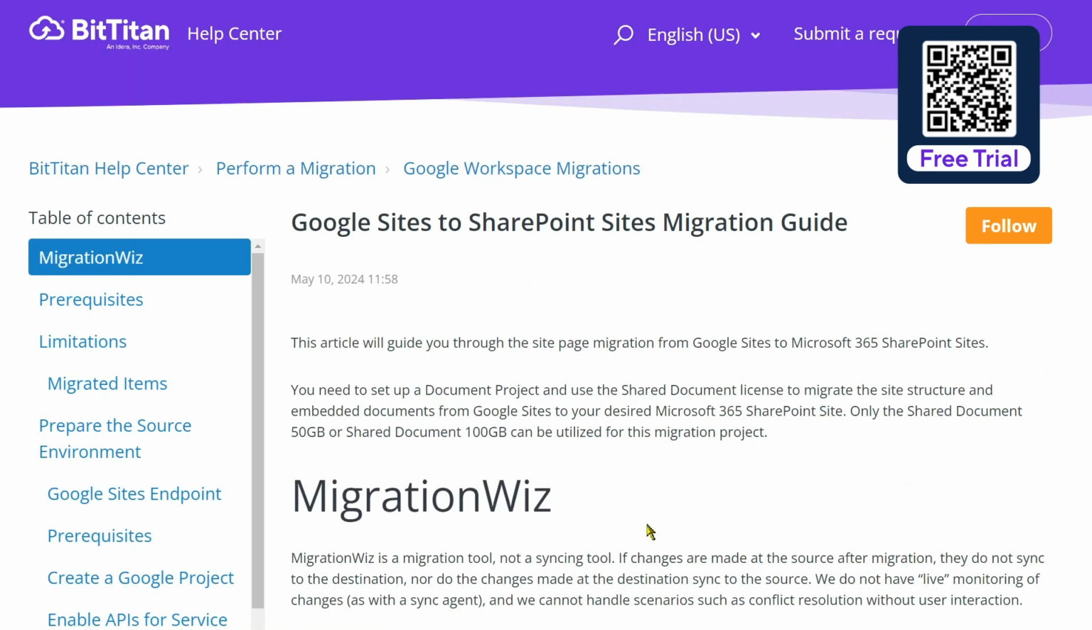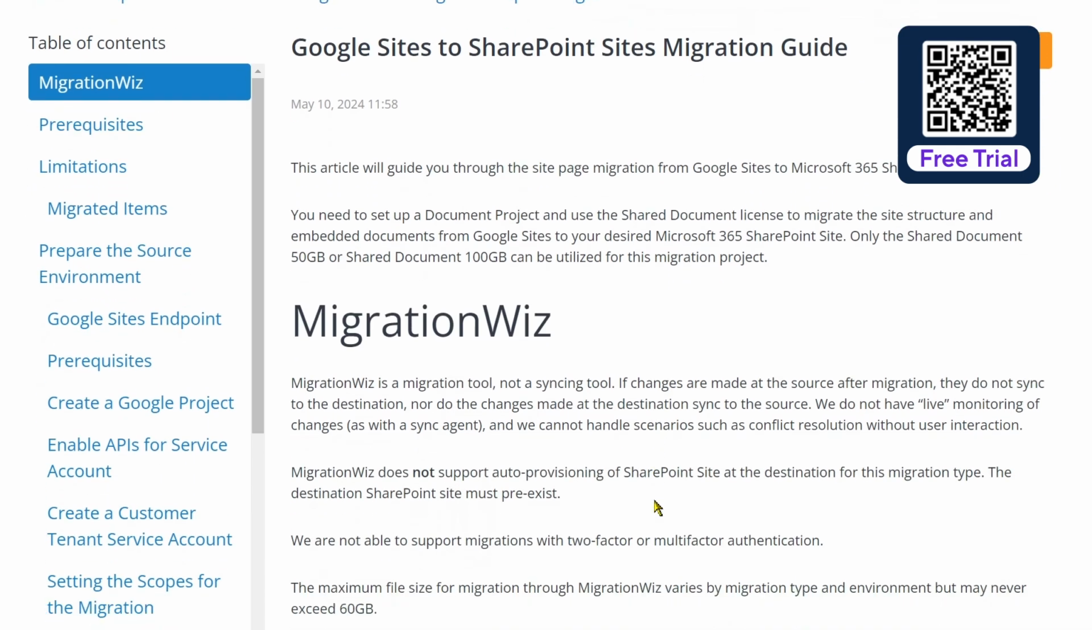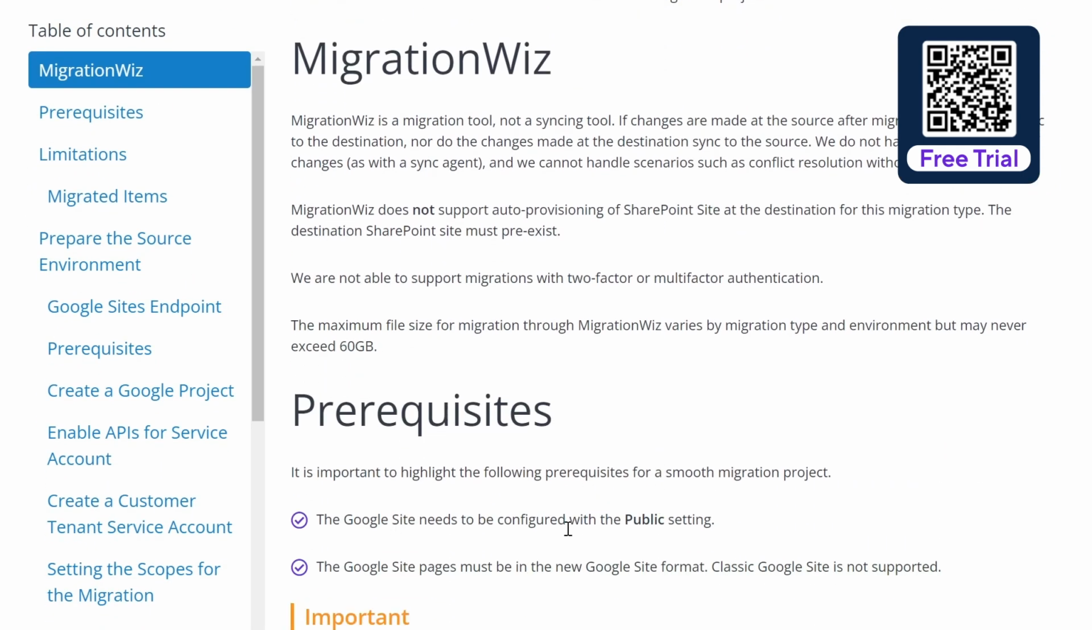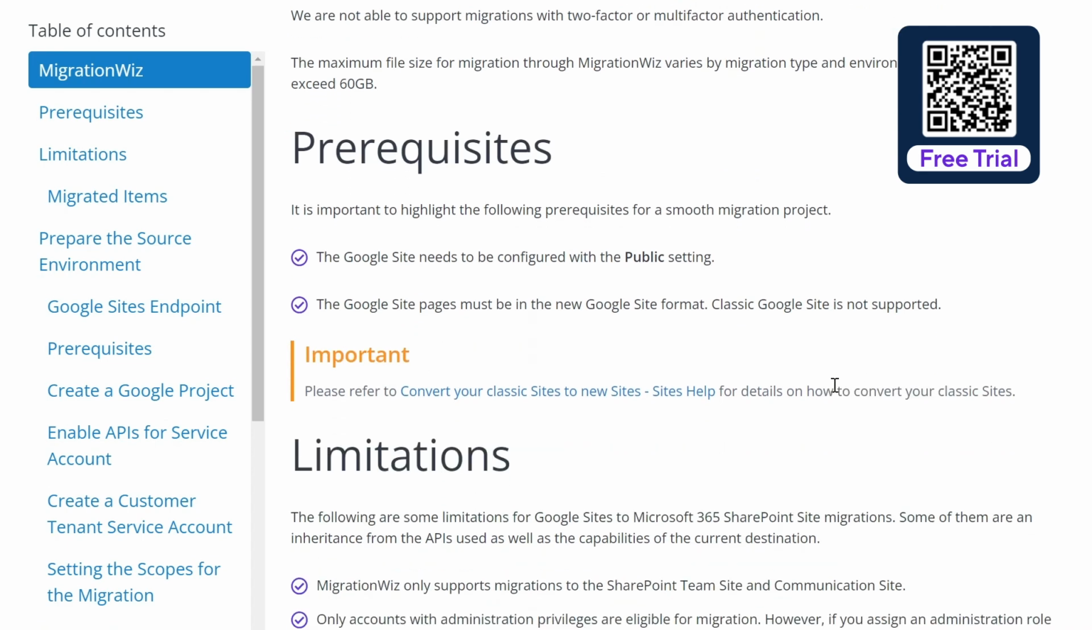So a few important things to remember here. Read through these to make sure that it is exactly what you want to do. You can see here that the Google site needs to be configured with that public setting so the tool can access it and get what it needs out of it. It must also be in that new Google Sites format. We can't migrate classic Google Sites with this tool, so that's obviously something to be aware of.